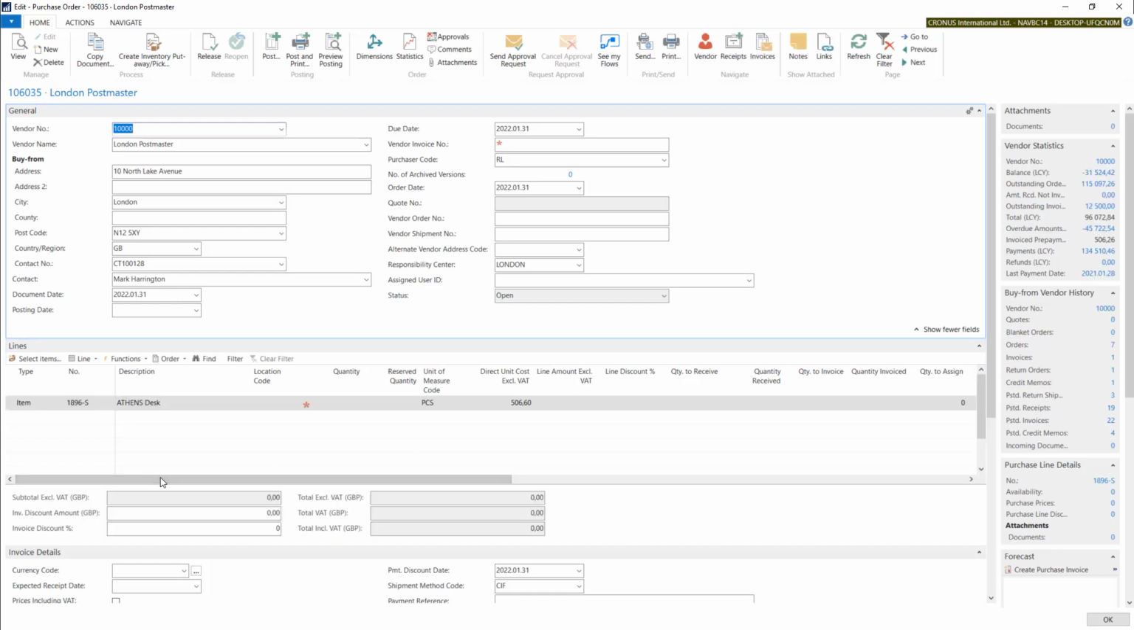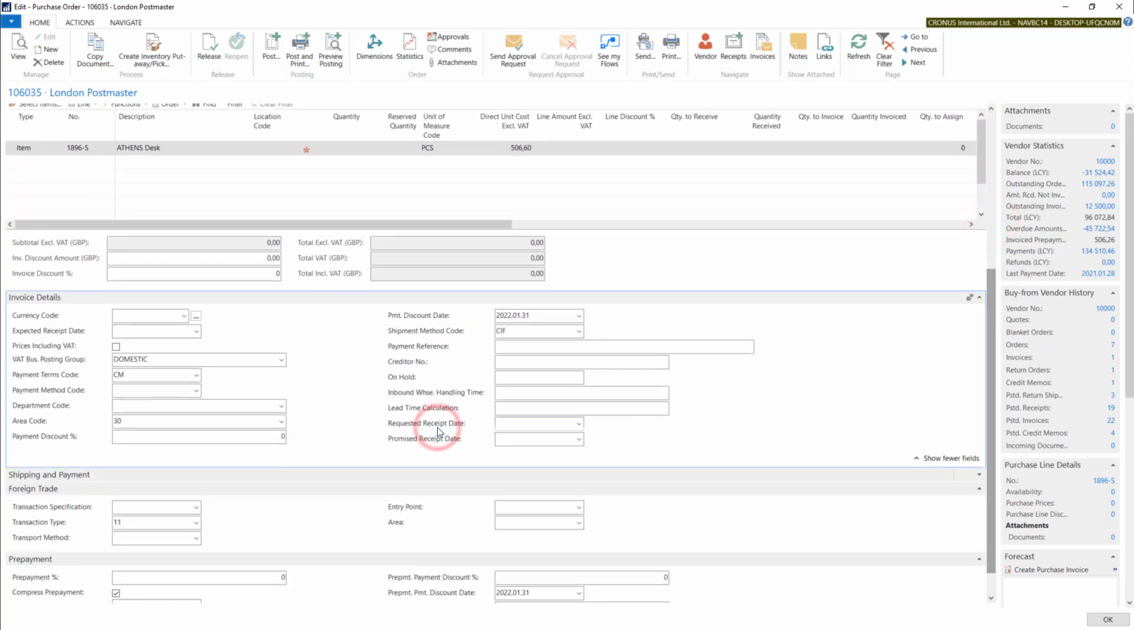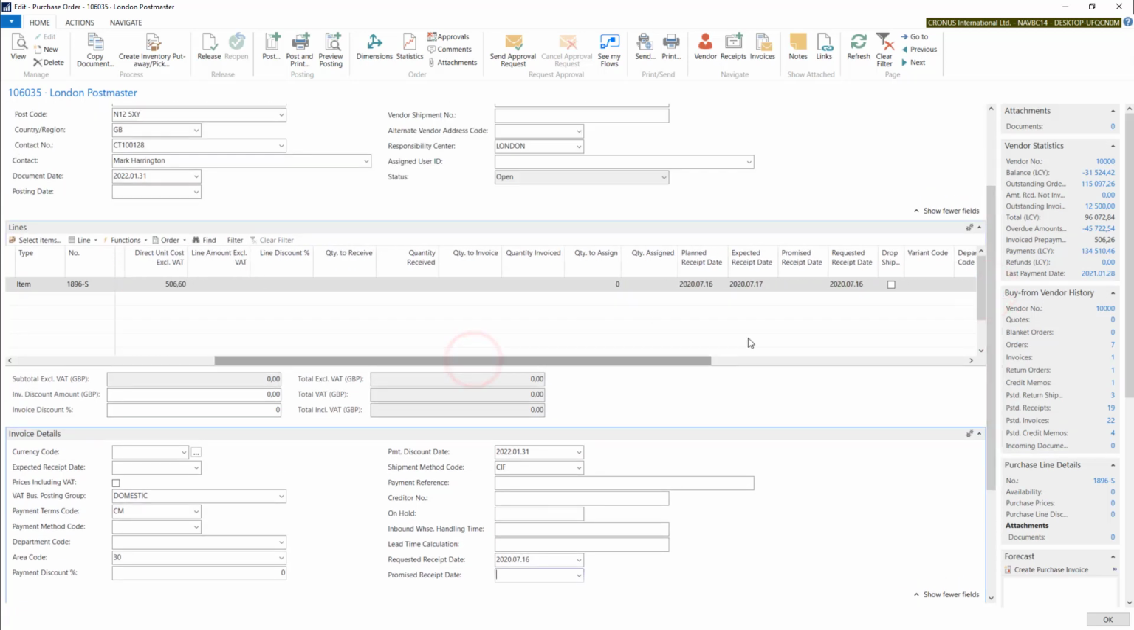First of all, we have requested receipt date. This is the date that we request our receipt to be in our stock. This is always done manually. If you change it, the system will also ask you if you want to update lines. If you do, the system will also update this date in the line. You can of course change it here.